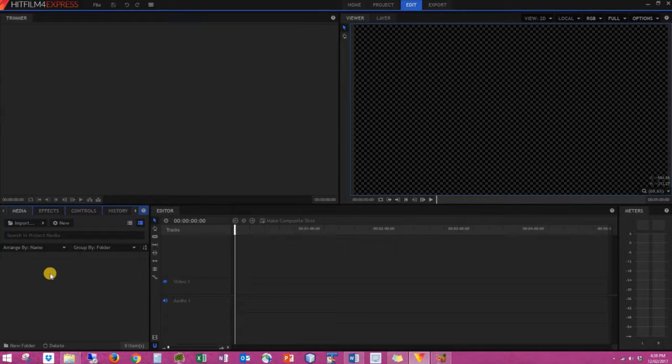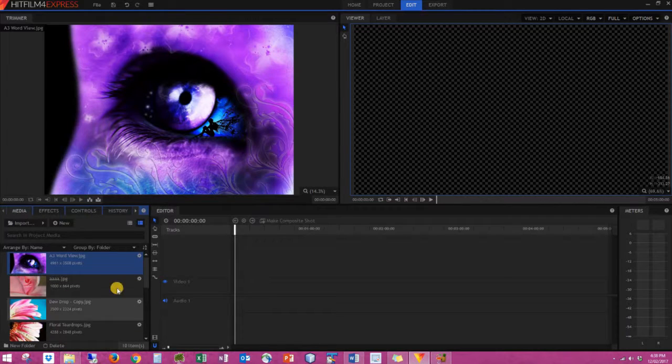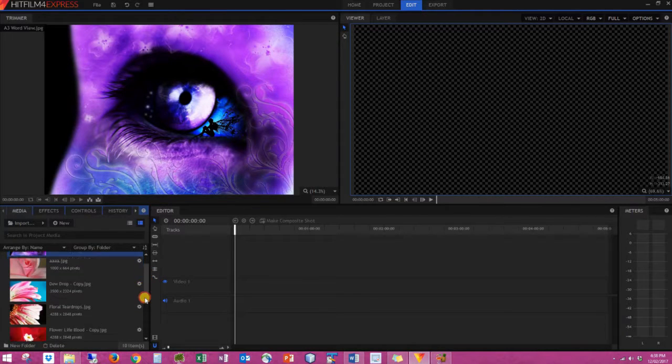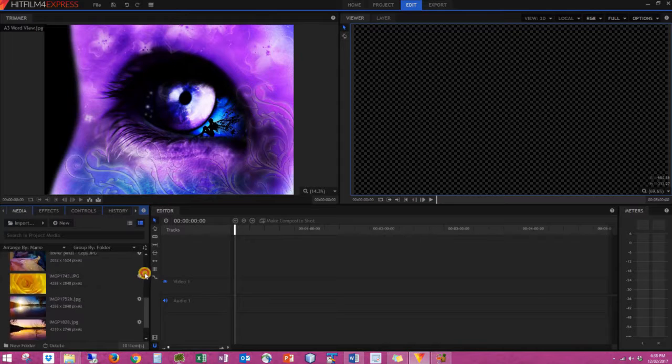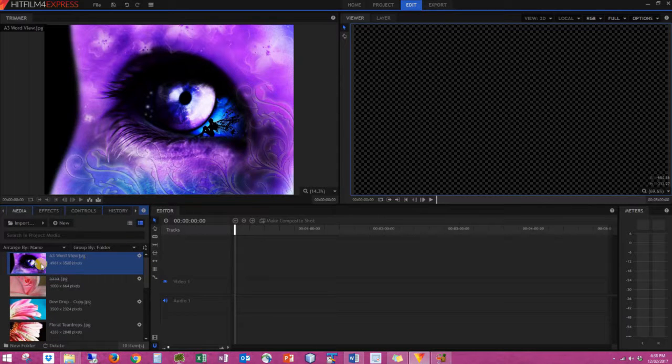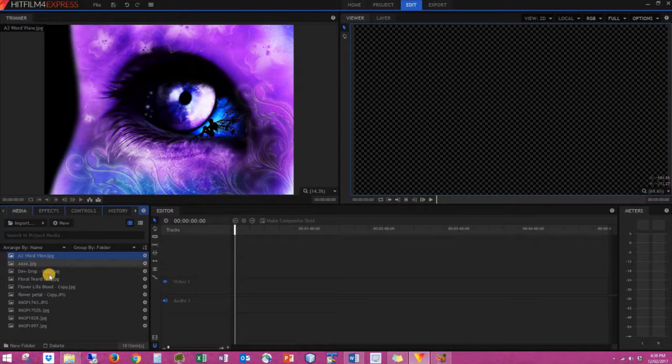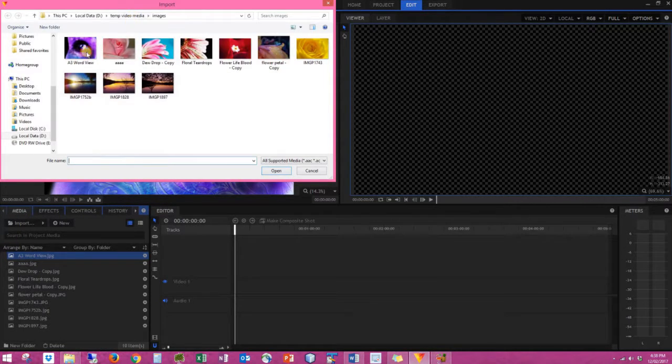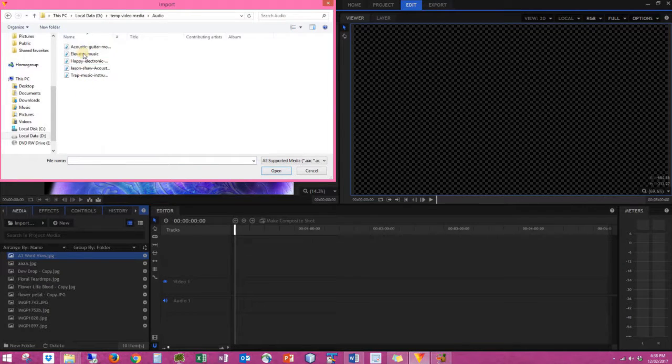As you can see them all down there. You have a choice of views on your media folder. You can either see them in preview mode or you can go to list mode where you can see what they are and their names. I'm also going to import some audio. I'm just going to pop a couple of audio tracks in there and some video.